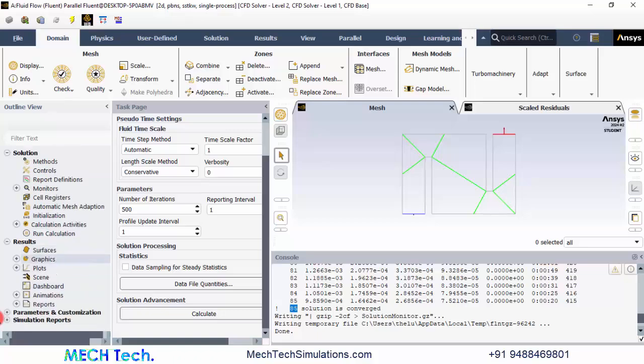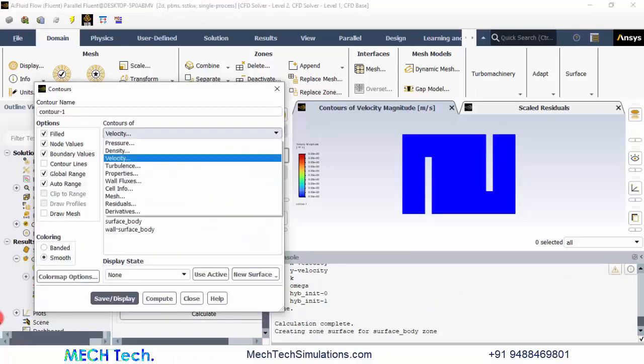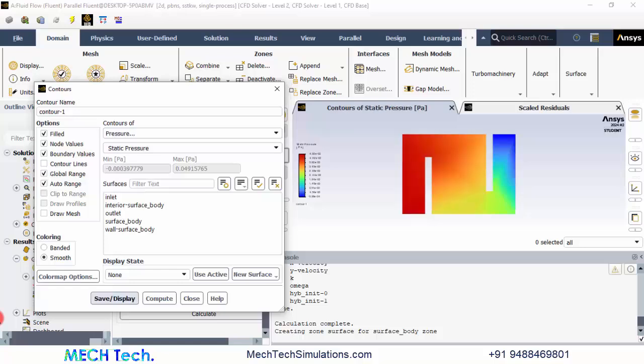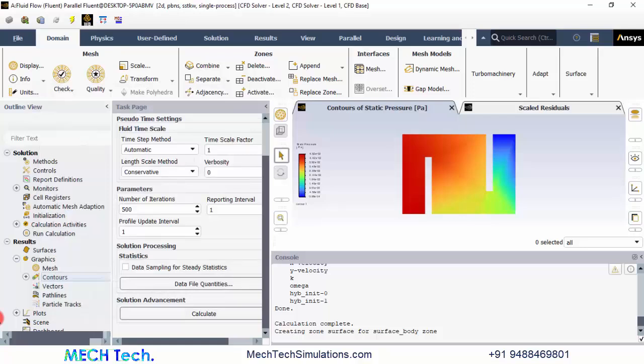Let's go and see the result plots. Let's see the pressure. We are getting some values here, but these pressure values need not be correct because the mesh is very coarse. So we have to see whether the result is correct or not. That's why we are doing this mesh sensitivity analysis, or grid independency analysis.